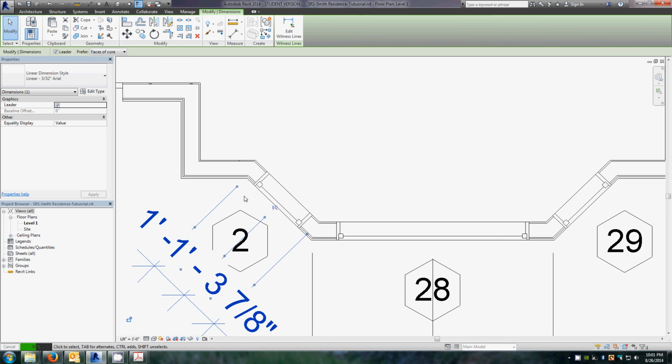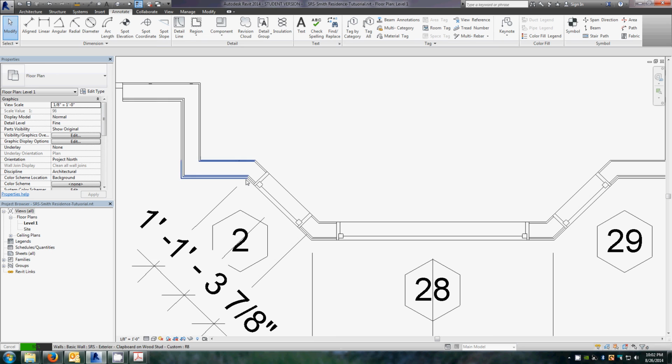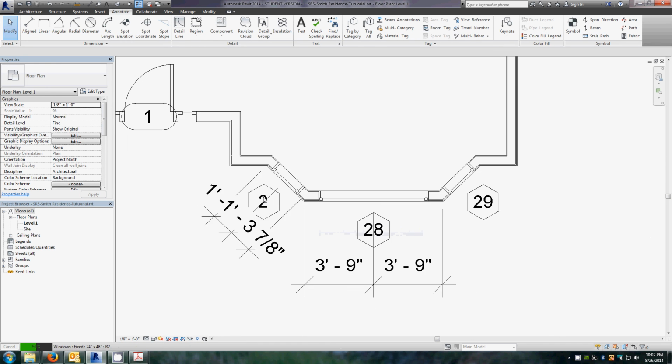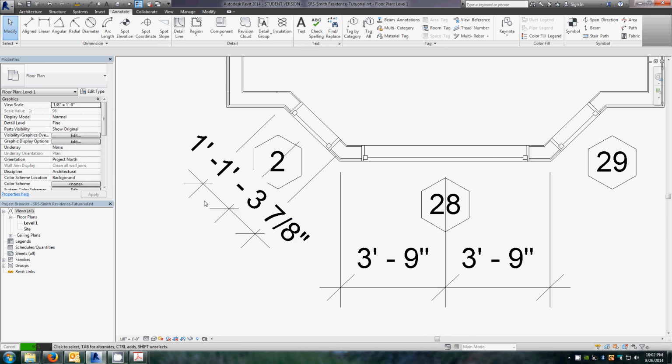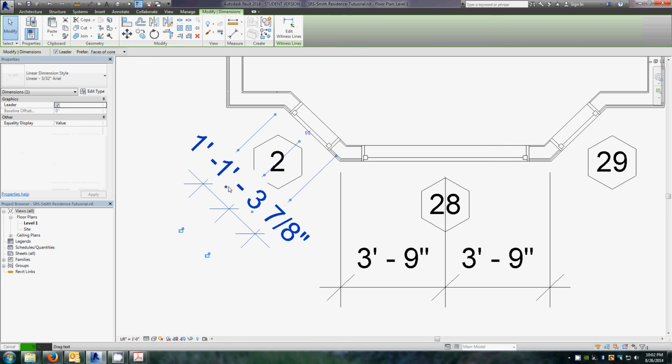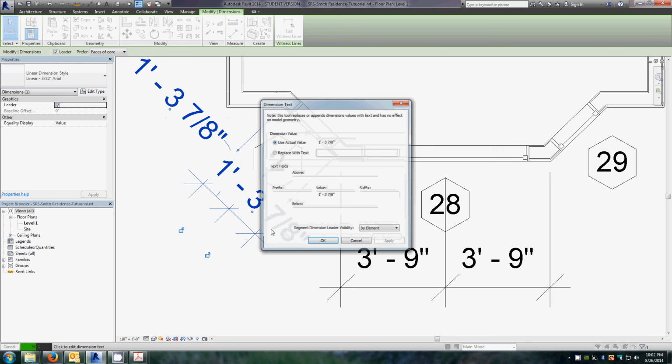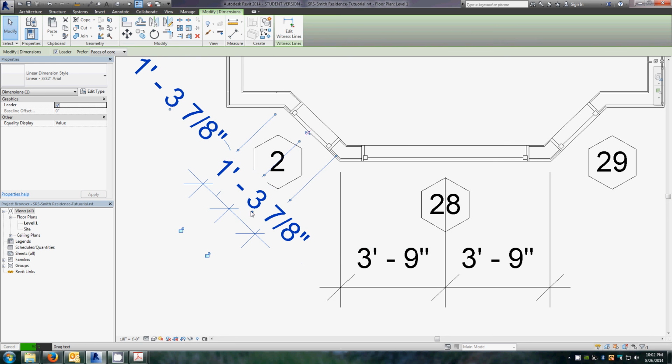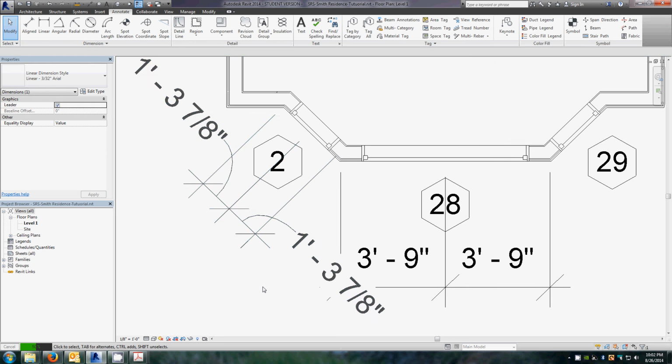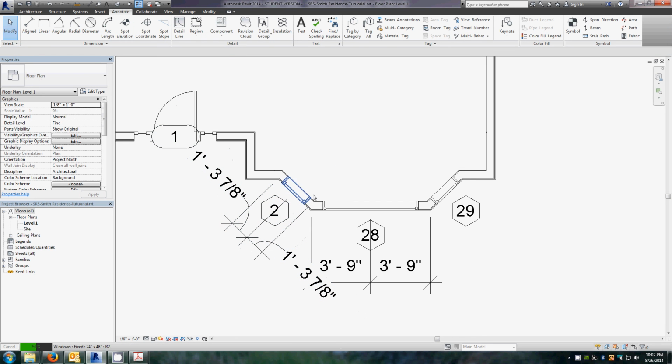So now the window should be centered and have the same distance from this outside small corner to the window as this inside to the window. A little hard to see the labels, so we can grab this text and move it out, and grab this text and drag it out, and now we can see that the window is centered between the wall.